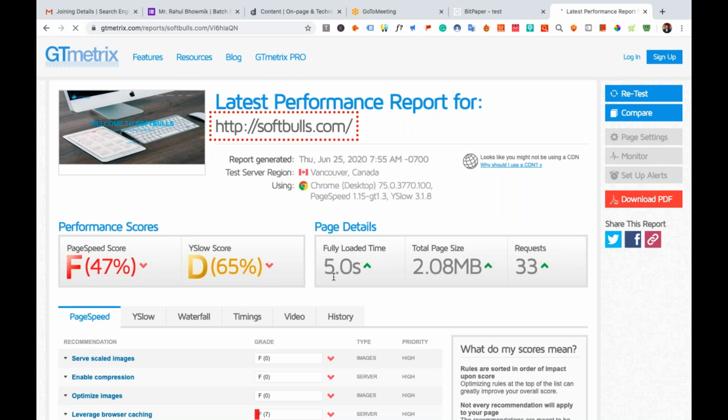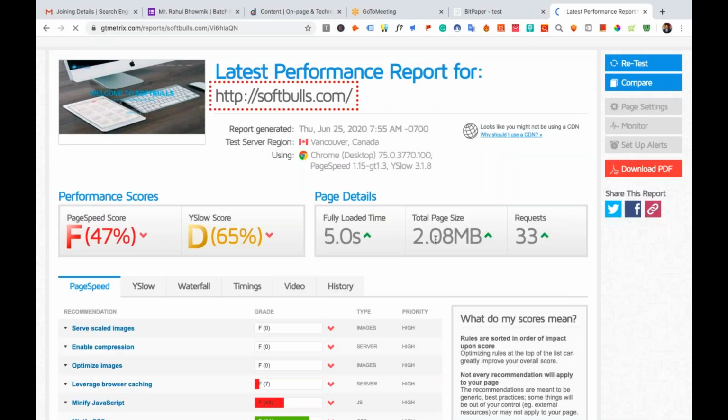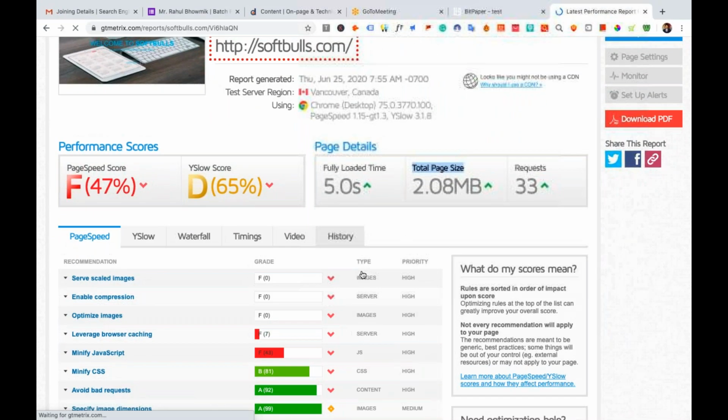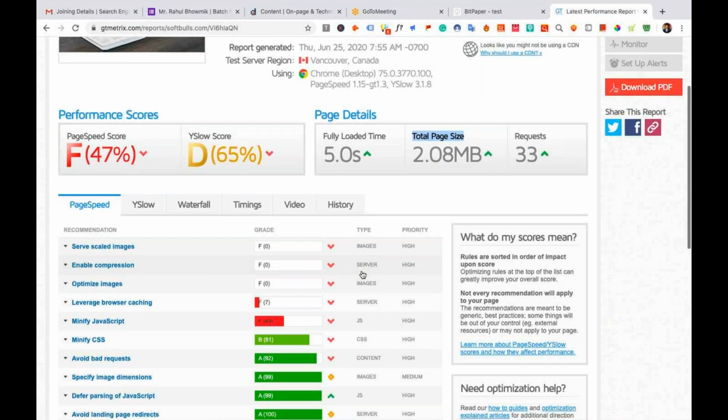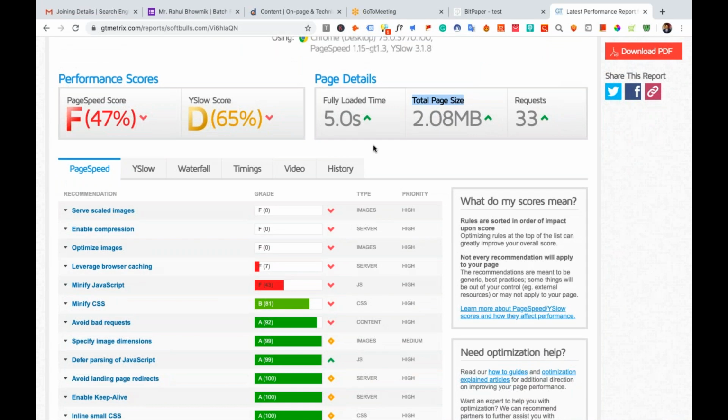Right, so you can see that it takes 5 seconds to load this website. You can see the page size as well. It is good, not the best. The page load time is okay, it should be somewhere around 2 to 3 seconds.